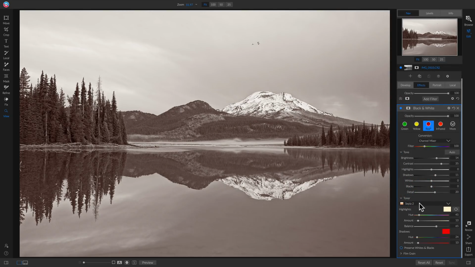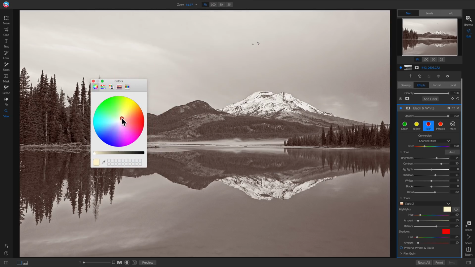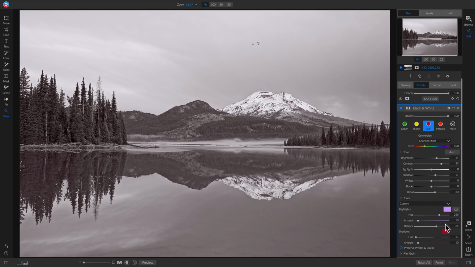We can click on the sepia look here, and now we can go in and modify the different colors for our highlights and our shadows. And we'll talk about more of the split toning with the split tone filter, but this is just to give you an idea that you can actually do that inside of the black and white filter.